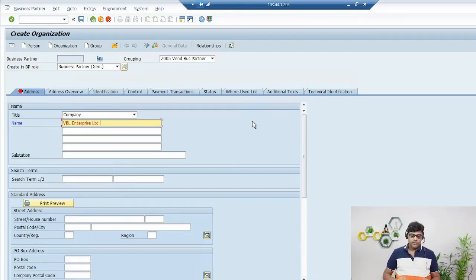Then I want to add a search term so that I can quickly search for this one, because there are so many, say 500 vendors. I can search by number, I can search by name, but if I give some code, some indicator, it will be easy for us to search that particular vendor. Suppose here I am going to add the search term Z005. You can give anything of your choice here.